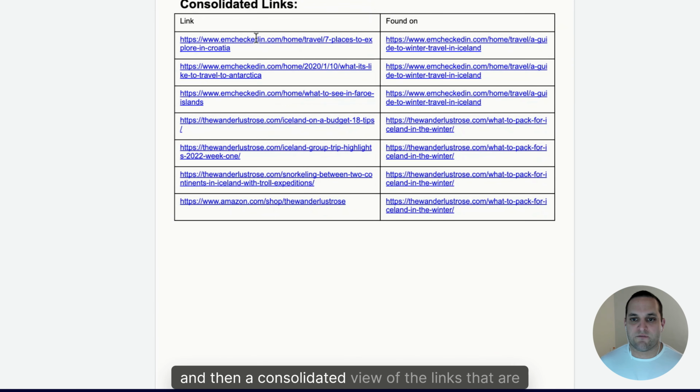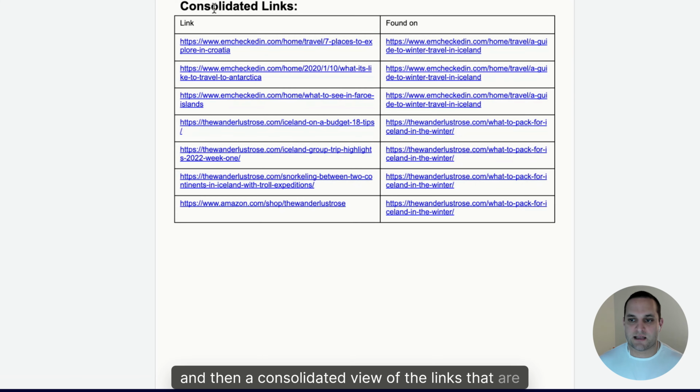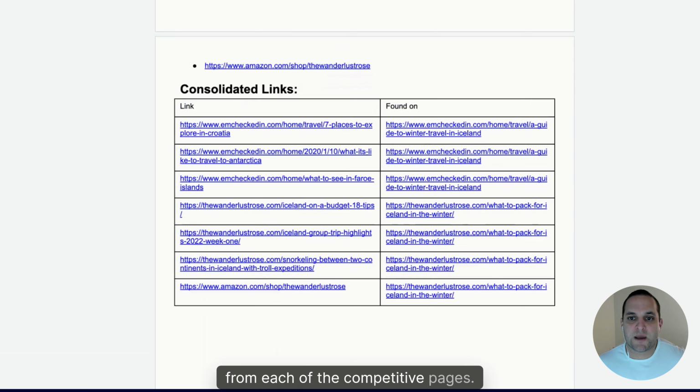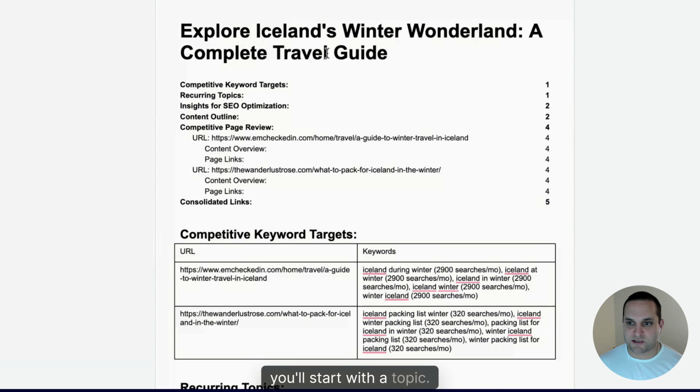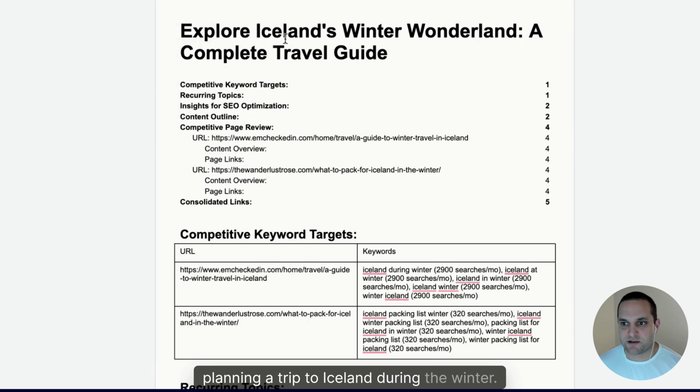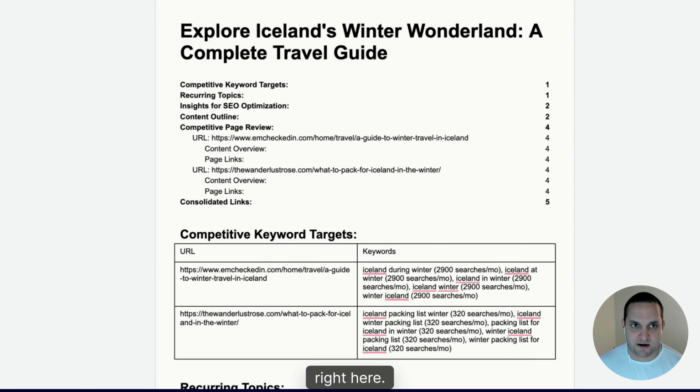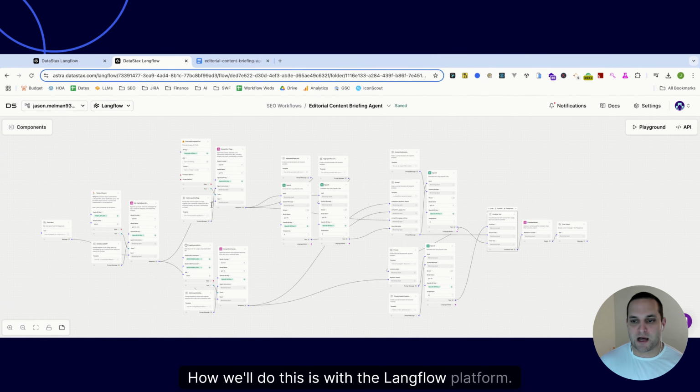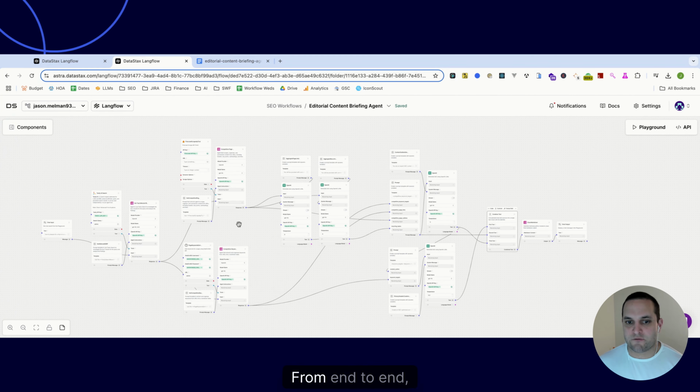And then a consolidated view of the links that are from each of the competitive pages. So again, you'll start with a topic. In this case, I believe the topic was planning a trip to Iceland during the winter, and the output will be something like what you see right here. How we'll do this is with the Langflow platform. We'll create what you see right here from end to end.